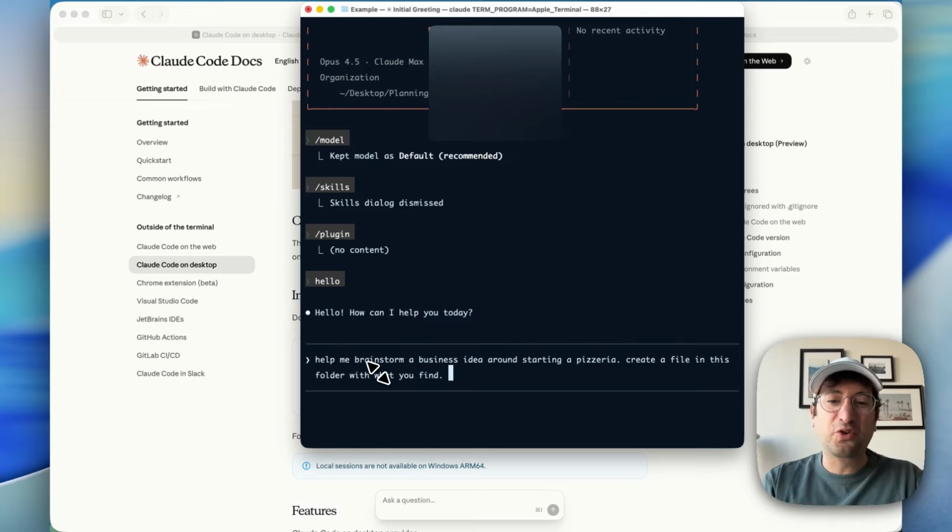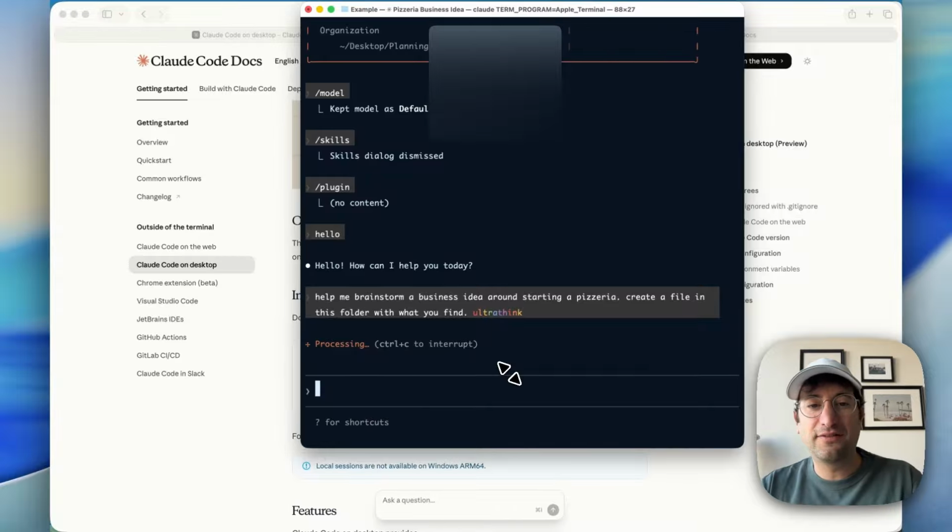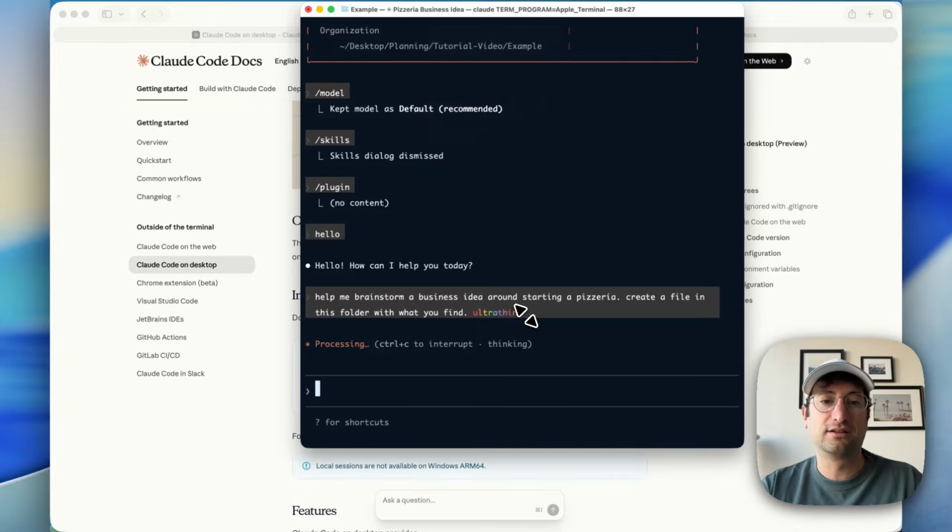And then another cool trick, I'm going to show you lots of cool tricks throughout this video. If you type UltraThink, it has a nice little rainbow design here, and that's just going to make Claude think harder. So I'm going to send off this prompt. And again, because I typed UltraThink, it's going to think harder about what it's actually doing. So this might take a little bit longer. I'm going to edit it out so you don't have to wait.